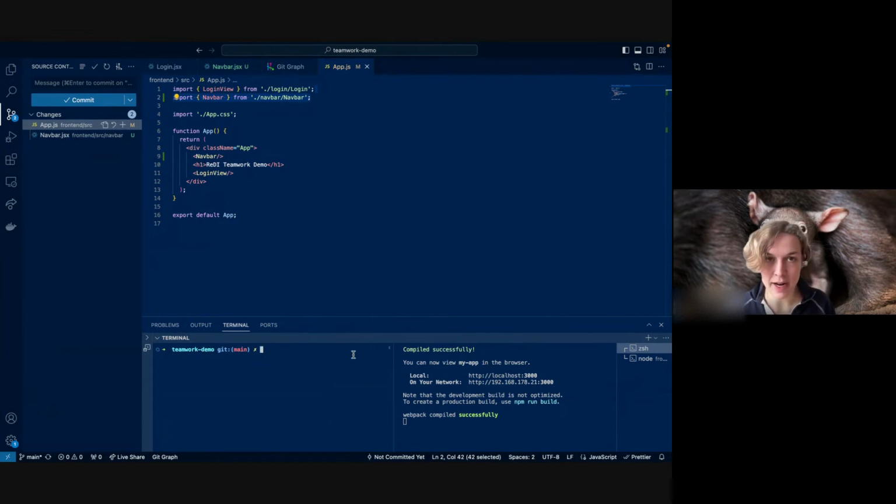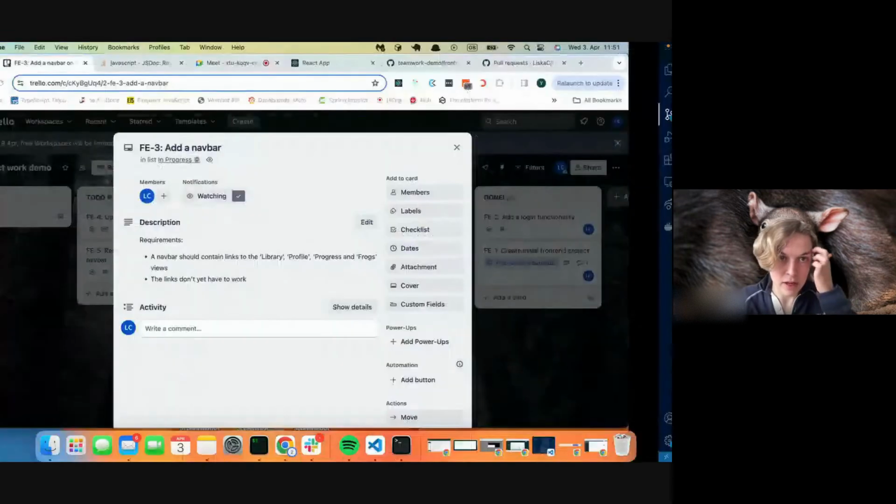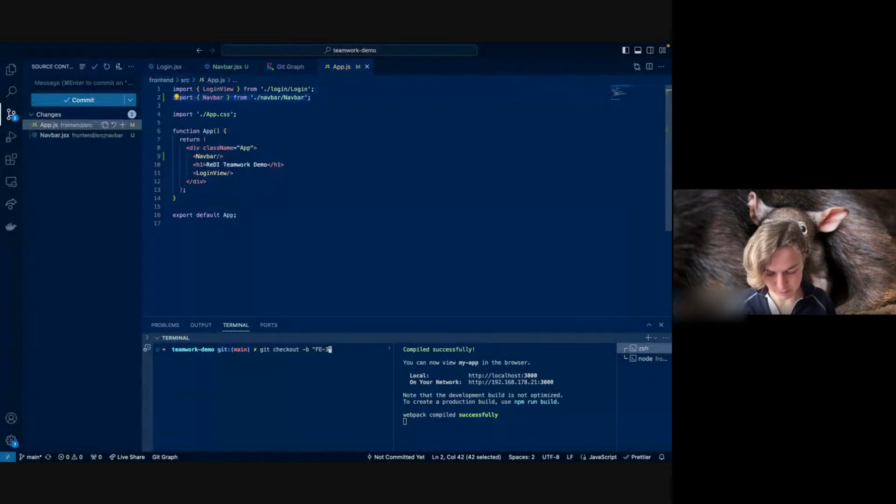So now that I've corrected that mess up of adding something to main, I'm going to create my new branch. So you should do this at the start. But if you haven't added, then you can pull them over. So don't panic if this happens. Git checkout B. It's maybe a good demo of how to save this. Front end 3, add a navbar. No spaces, add navbar. Okay, then I add everything. Then I commit.